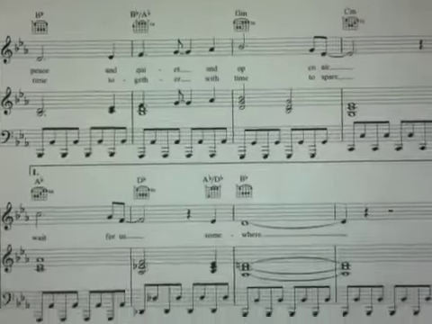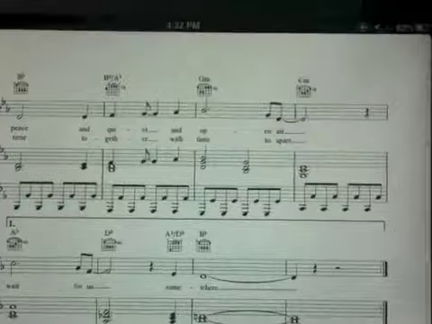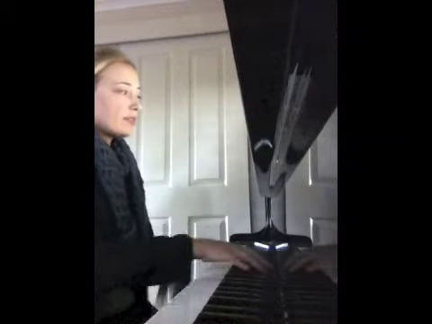I'm now going to play that with the chords so you can hear what that sounds like. Okay, so Somewhere from West Side Story.